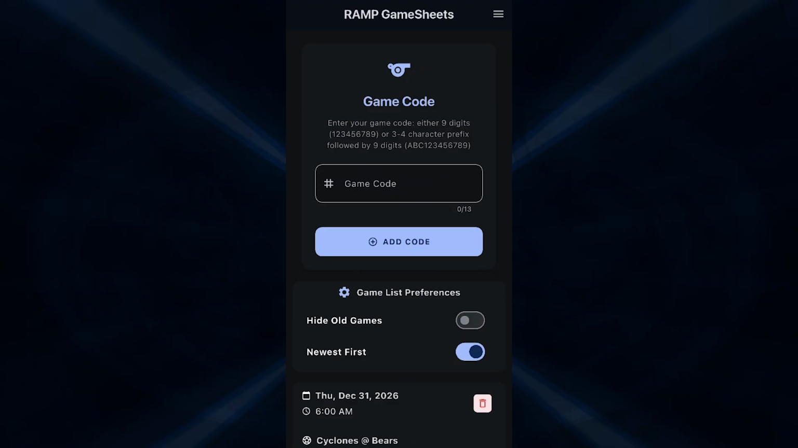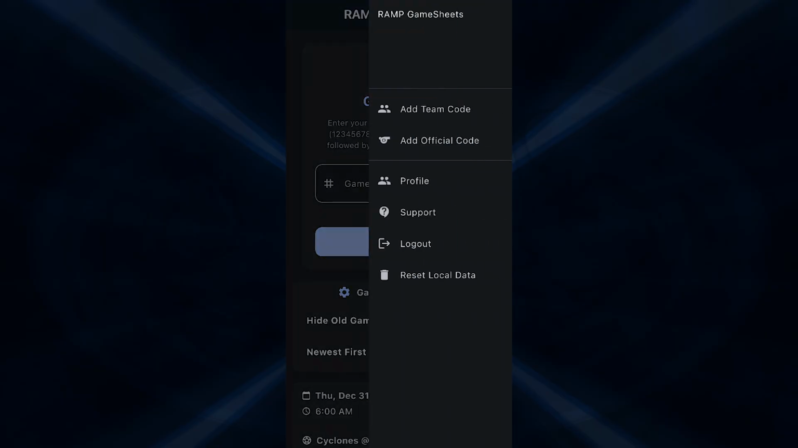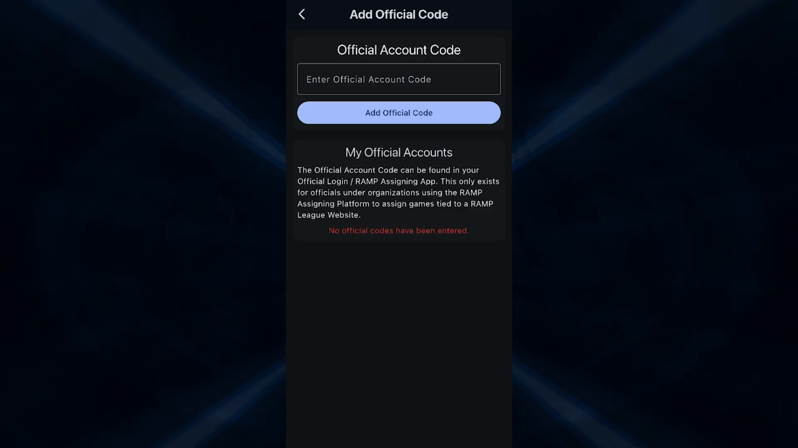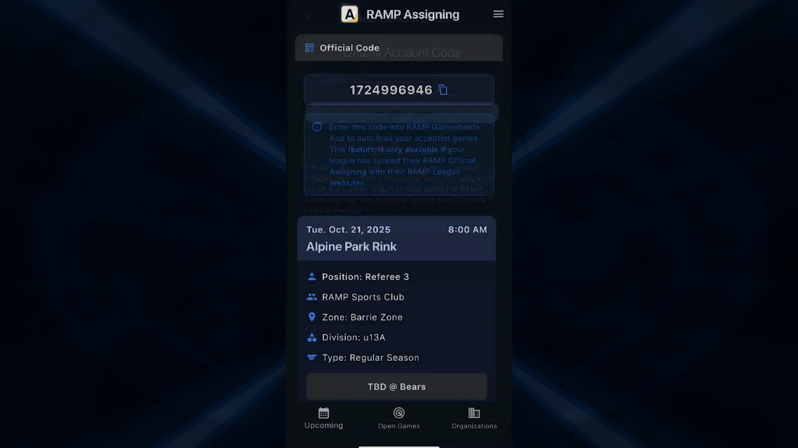After signing into the RAMP Gamesheet app as an official, you can add games either by using the game code page, or if your association is using the RAMP assigning system and the games are from a RAMP league, you can go to the hamburger menu and hit Add Official Code. Here, you can enter your official code, which can be found in the RAMP Assigning app. That looks something like this.